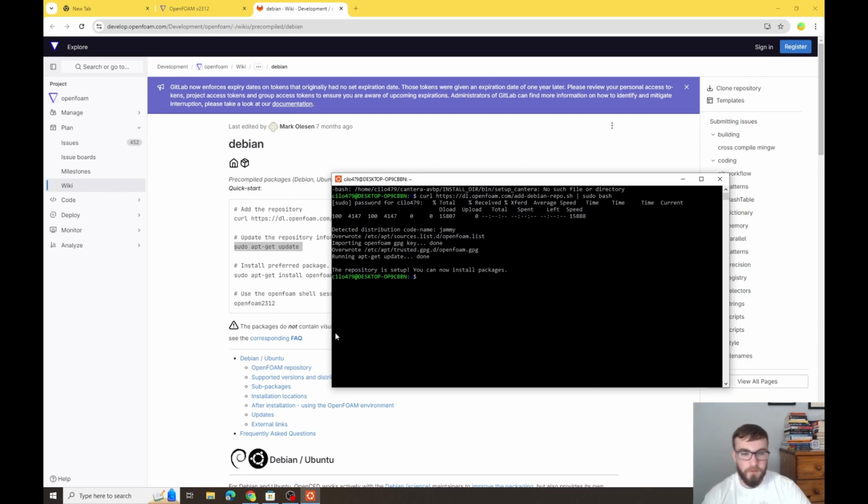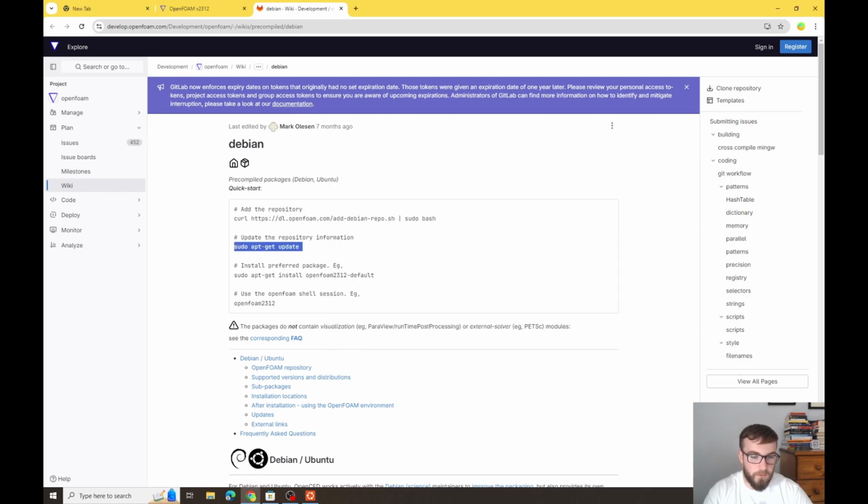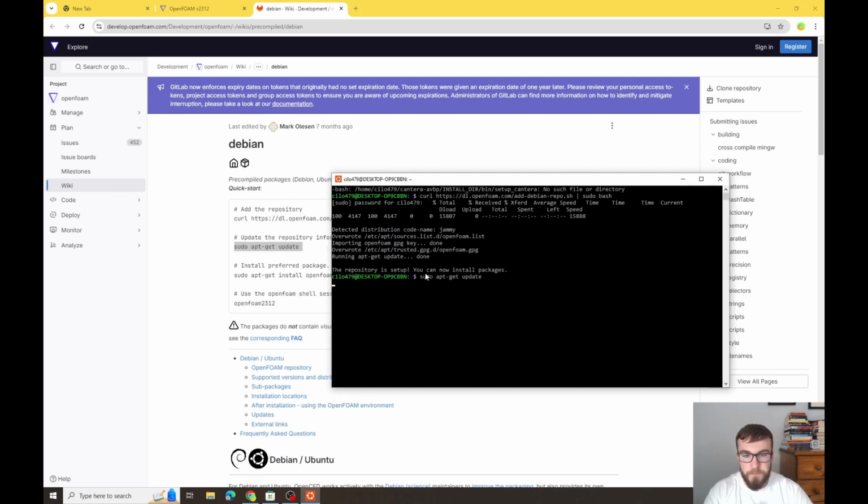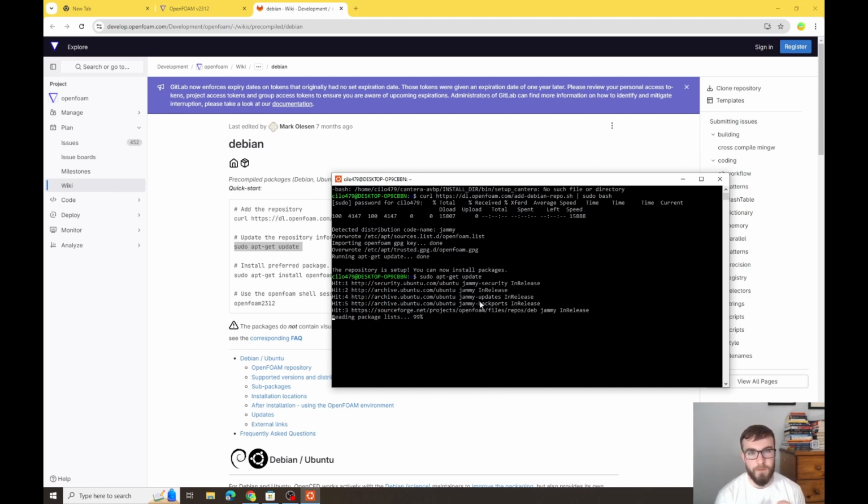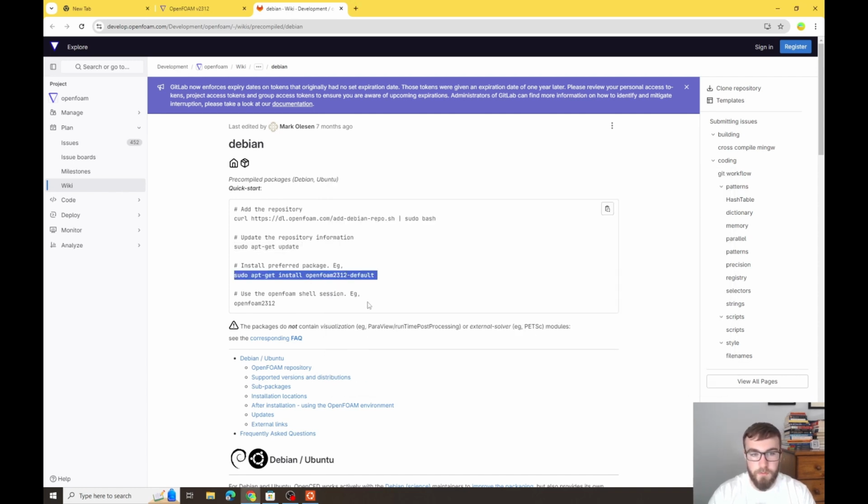So the repository is set up. I can now install packages. So now I'm just going to update this repository information. Again, I'm not an expert with Linux, so I'm just doing the best I can here. If you're coming from a different software, such as StarCCM or Ansys, you might not understand this, but that's okay. You will get used to it with time.